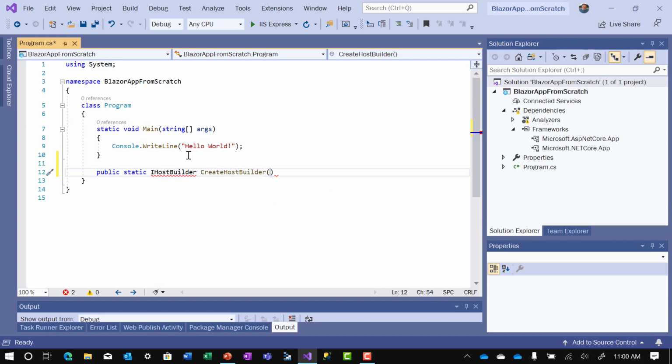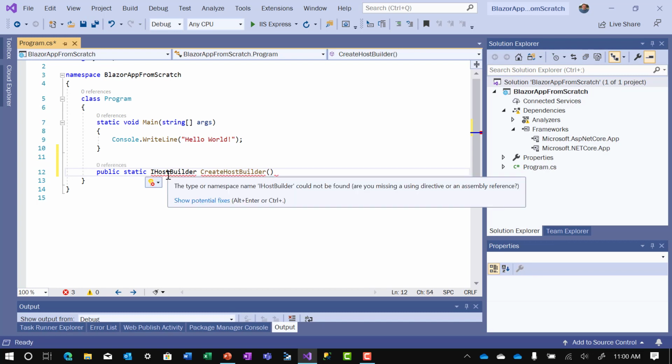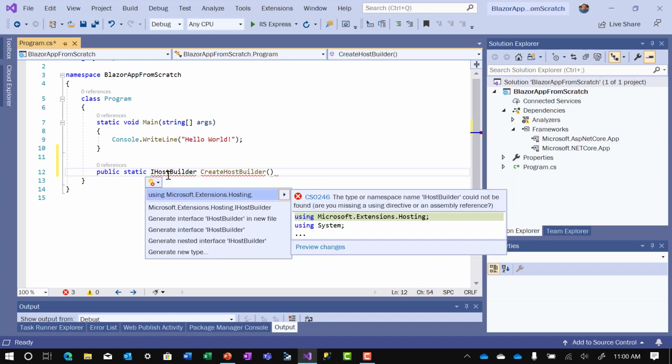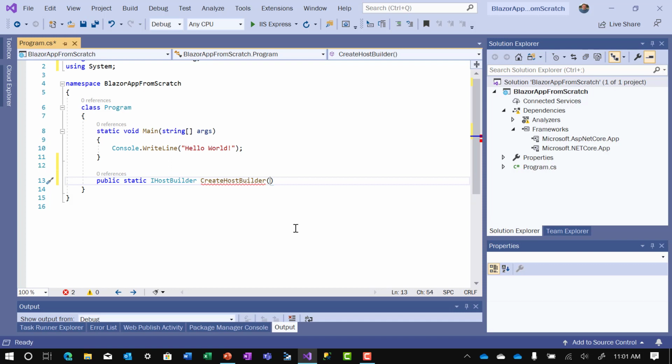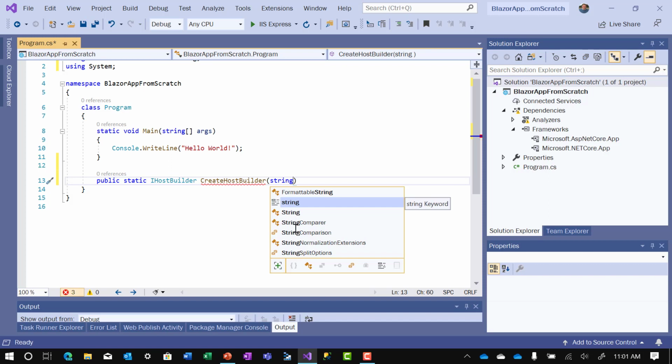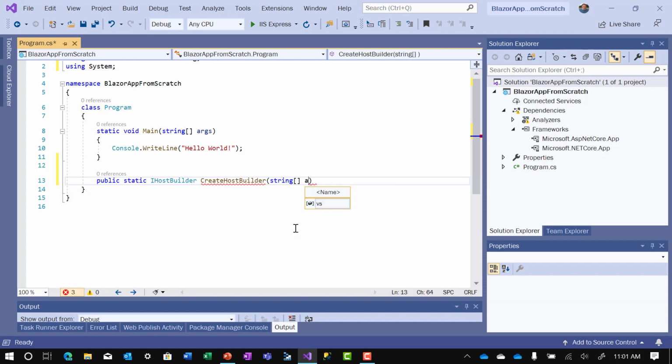Now before we go too far, let's get rid of at least this red squiggly. We're going to use our favorite friend, Control period. That pops up a list of suggestions. We want that first one to use Microsoft.Extensions.Hosting. So we'll go ahead and apply that. This method will take the same parameters that the Main method does. You'll see how we use that in a second. And it's a pretty short method, so we're going to use a lambda expression in order to put that together.